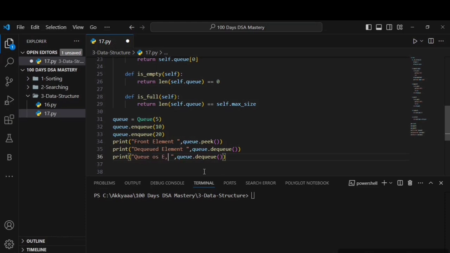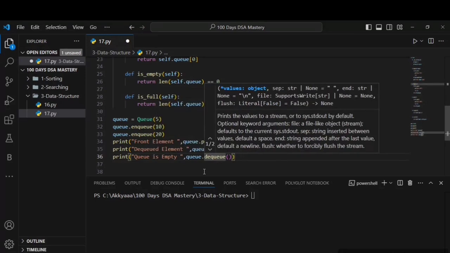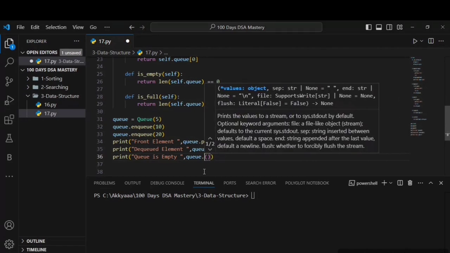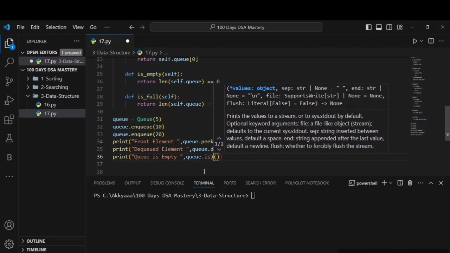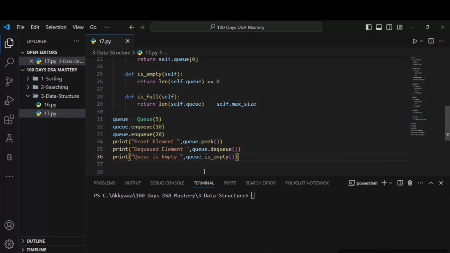Then queue out. Let's remove this one. Queue is empty or not. Let's check if this condition is true or not. And how do you check that? Is empty, or you can also write is full. If it's totally full as per the max length, then it returns true.